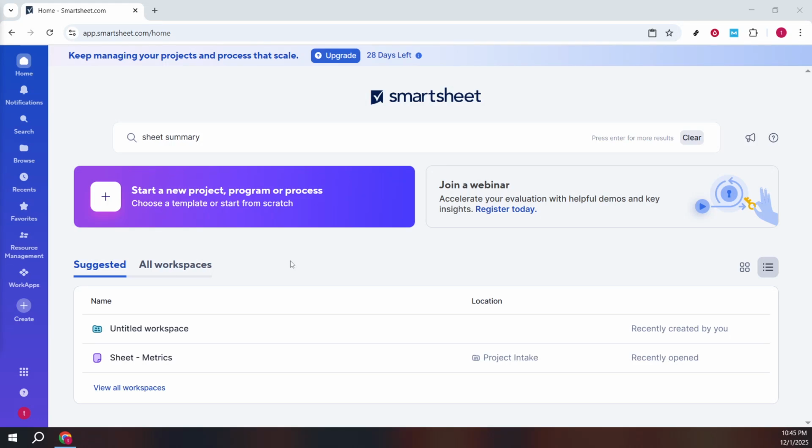In today's video, I'm going to teach you how to hide and unhide rows in Smartsheet. We'll start by setting up a simple place to work, then I'll show you exactly how to collapse and expand rows so you can keep your sheet tidy without losing any data.